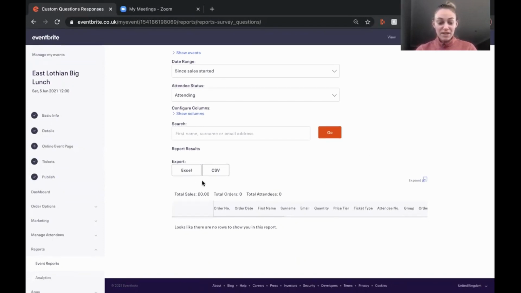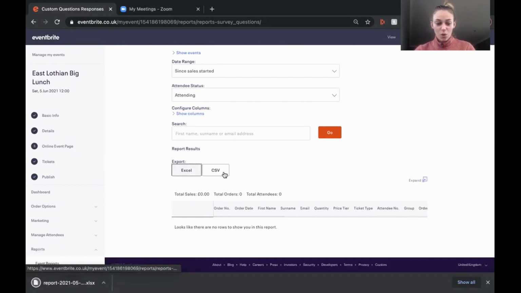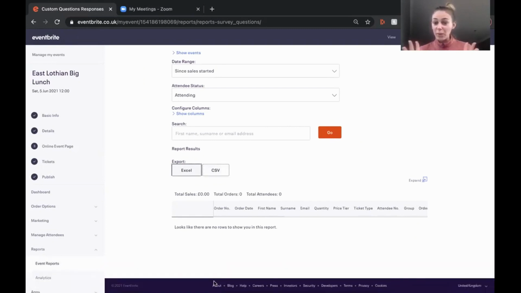And if you have Excel, you can download this as an Excel sheet, and you'd select Excel here, or you can download it as a CSV file if you know what those are and you handle those. Just click on that and it will download for you automatically. Then you'll be able to open that up and view the information in a spreadsheet of everybody who is registered to attend your event.